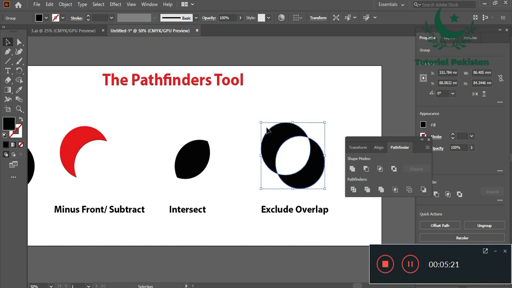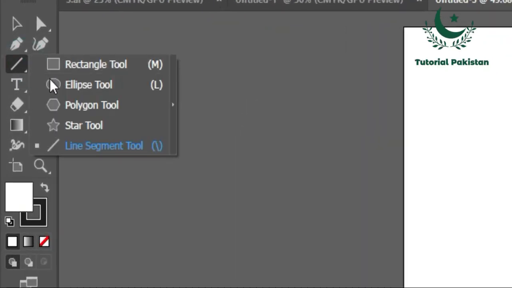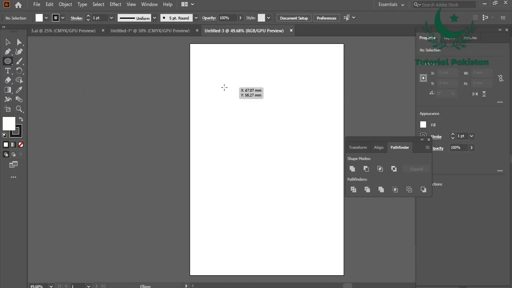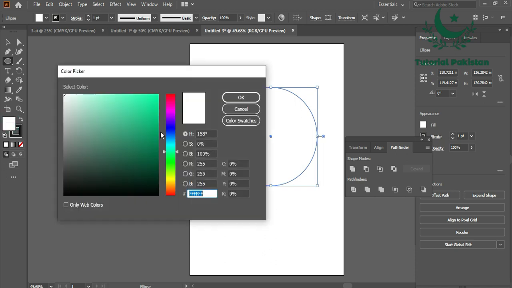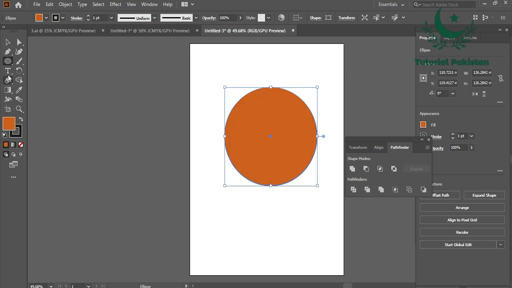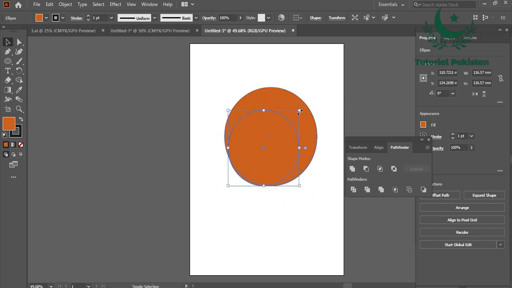Let's try to make a logo or a design with the Pathfinder tool. For that, I will create a new window. I will choose the Ellipse tool and create a circle, and I will give it a color. That's good. Now I will need another circle, so I create another circle and place it in the center of it. Okay, so here it is in the center.